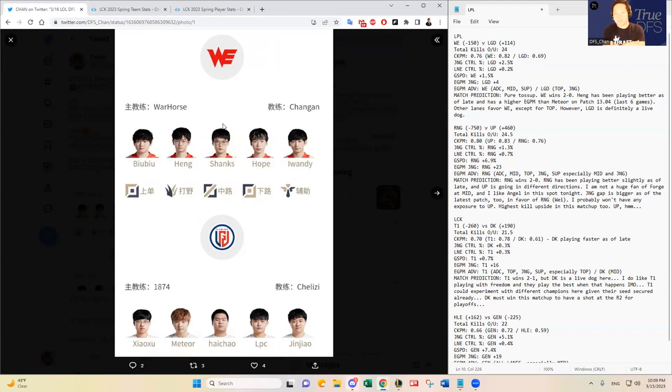Team WE has been up and down. I think their ceiling is pretty high. Maybe not. Maybe their floor is high and their ceiling's low. I only say that because this roster has been around for a very long time, except for maybe the jungler Hung, because I know Baishang used to play for Team WE. But with Hope coming from JDG, the core pieces are there, like with Shanks and BuBu. I like Team WE coming into this split.